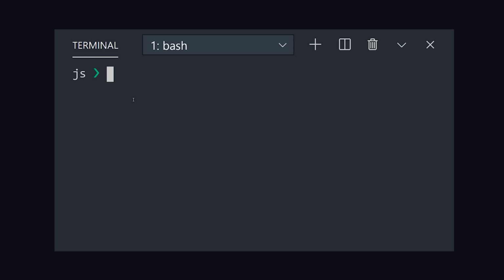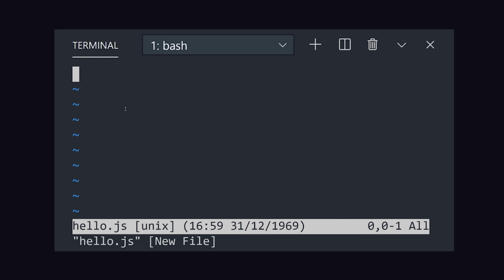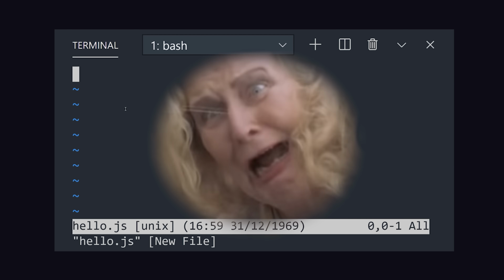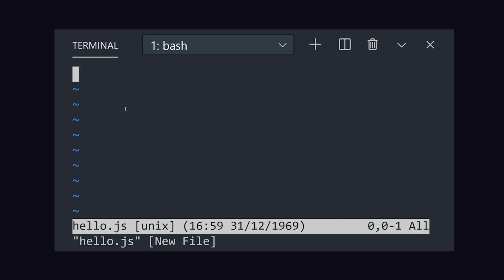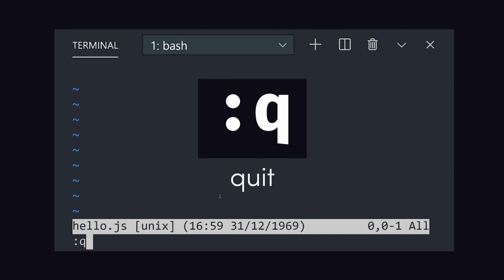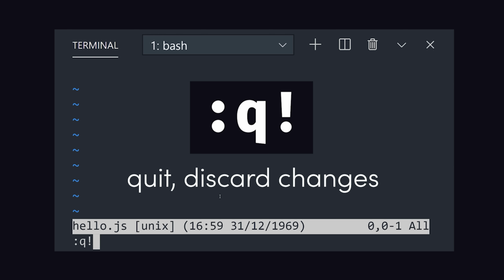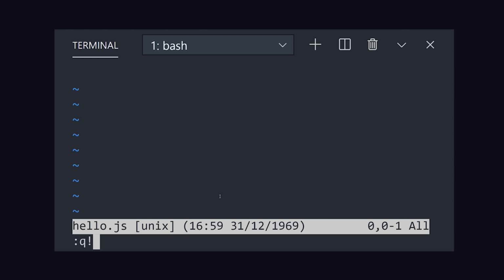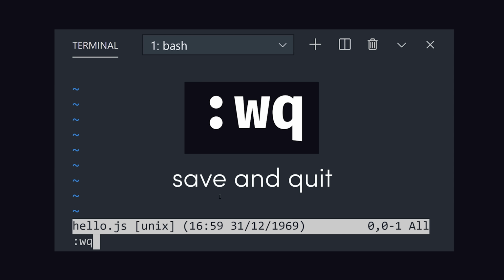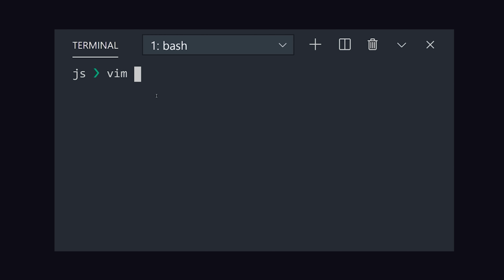Vim runs in the terminal, and it's installed on almost every machine. And at some point, you'll likely find yourself accidentally dropped into Vim with no way to escape. If you find yourself there, you can quit Vim by typing colon Q. That will close an unmodified file. Or if it has been modified, you can use Q bang to throw away your changes, or colon WQ to write the changes and then quit. Now that we're out, let's use Vim to open up a file.